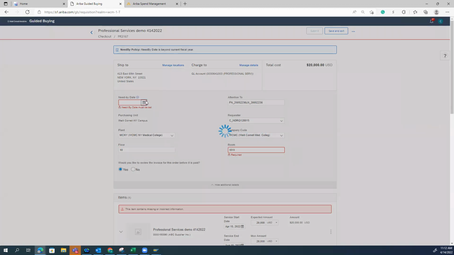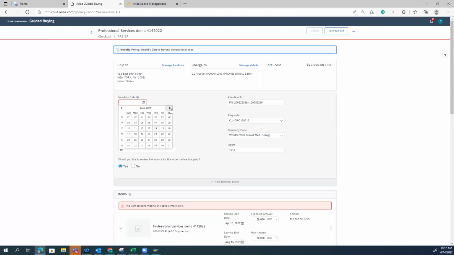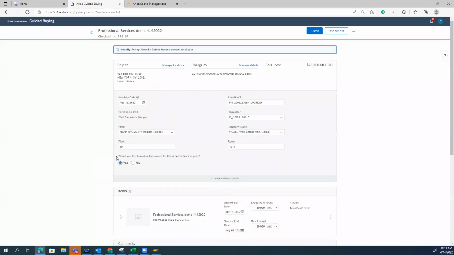Need by date. Because this is a service, and you know this service contract is ending August 15, my assumption is you'll put the end date of that service.